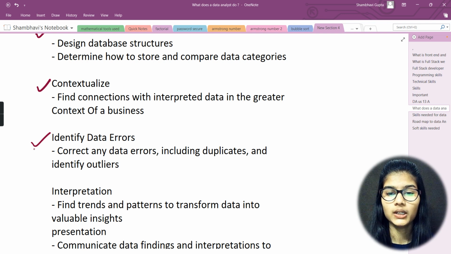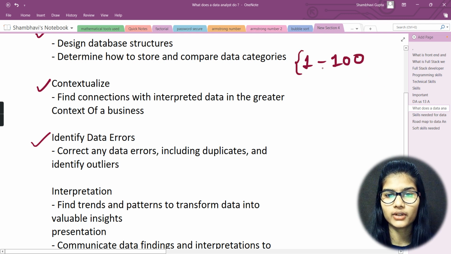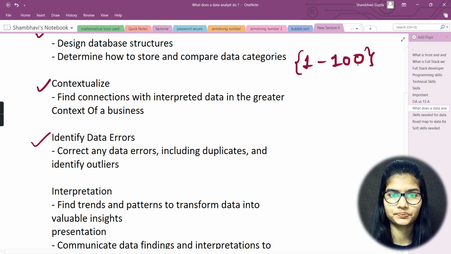Now, it can happen that you have some duplicates in your data, so you remove those duplicates as well, because they are not needed when you are trying to analyze or visualize your data. Now there is a term known as outliers. What does that mean? Let's say you have a data range from 1 up till 100. The data points in your data start from 1 and end at 100. This is your data range, and most of the data points lie within that range.